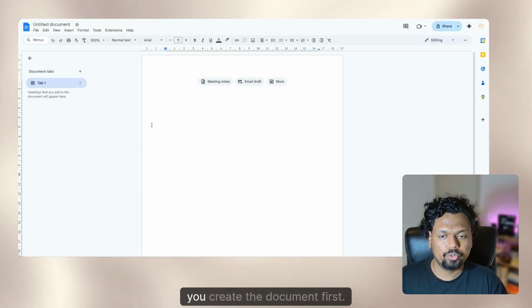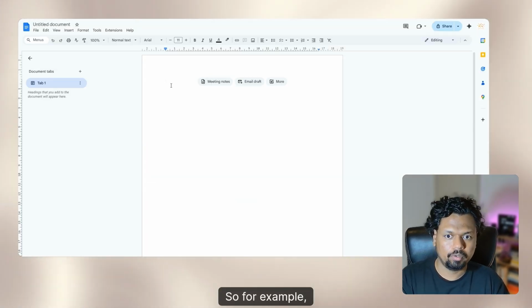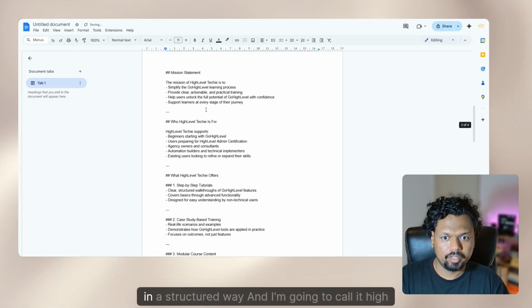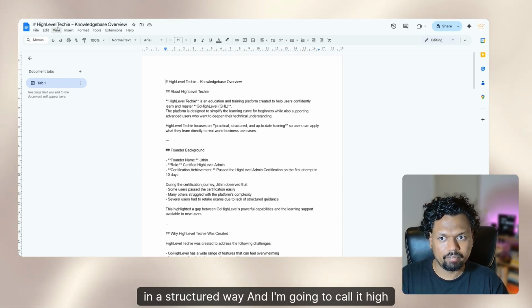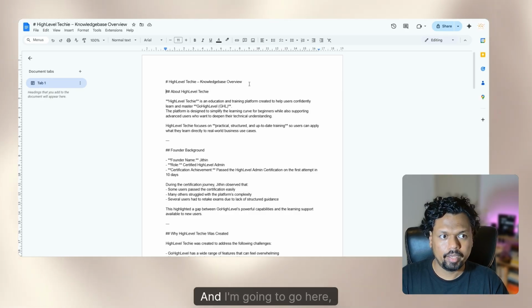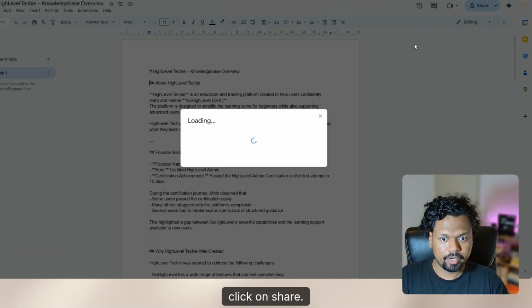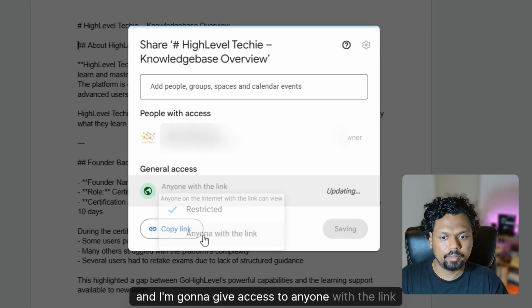And another thing is that you can also use Google Doc as well. The way you do it, you create the document first. So for example, we created this document in a structured way, and I'm going to call it HighLevel Techie Knowledge Base Overview. And I'm going to go here, click on share, and I'm going to give access to anyone with the link.